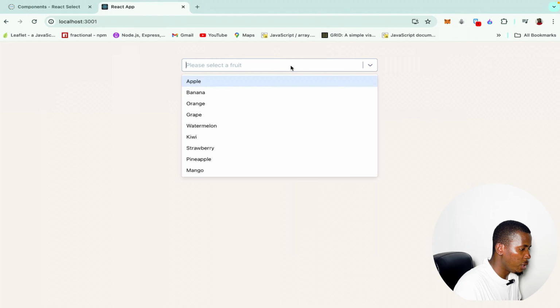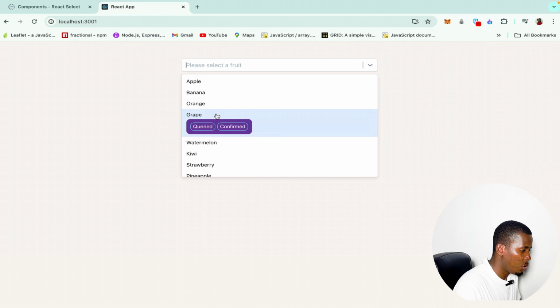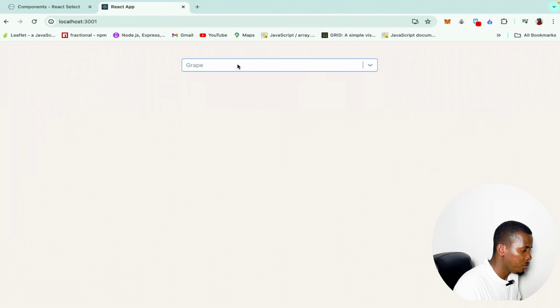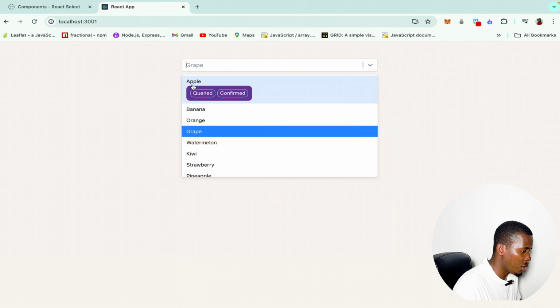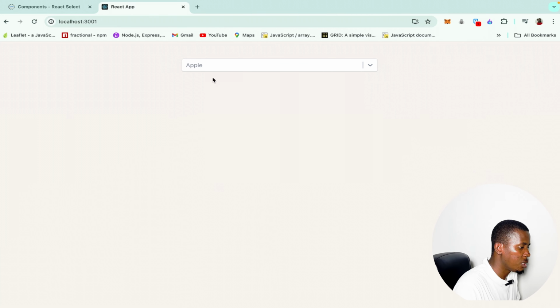Now coming back to the UI, if I come here and click on grape, I see the option to select queried or confirmed. If I click on confirmed, it selects grape. If I come here and click on another option, Apple, queried or confirmed, queried, you select Apple.